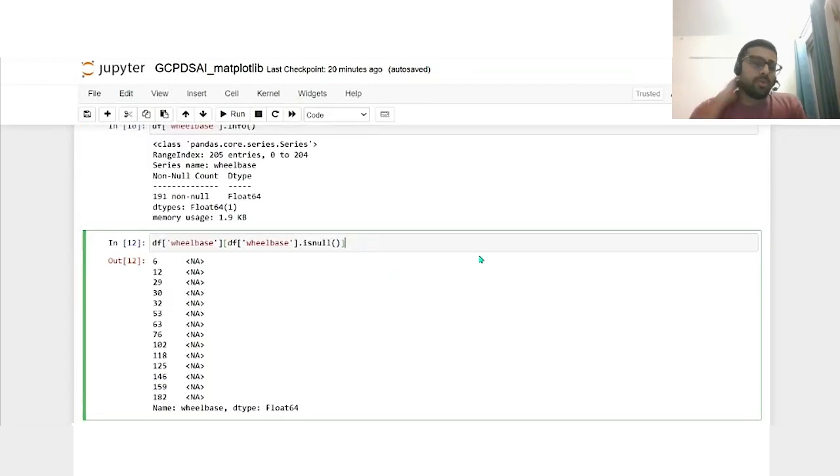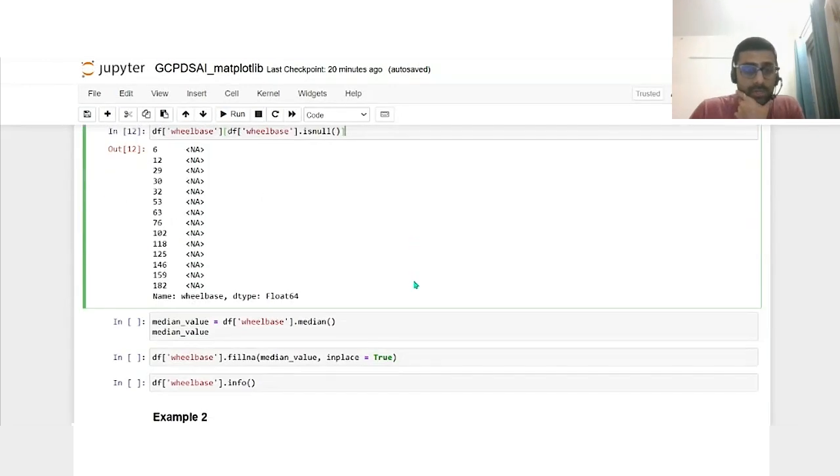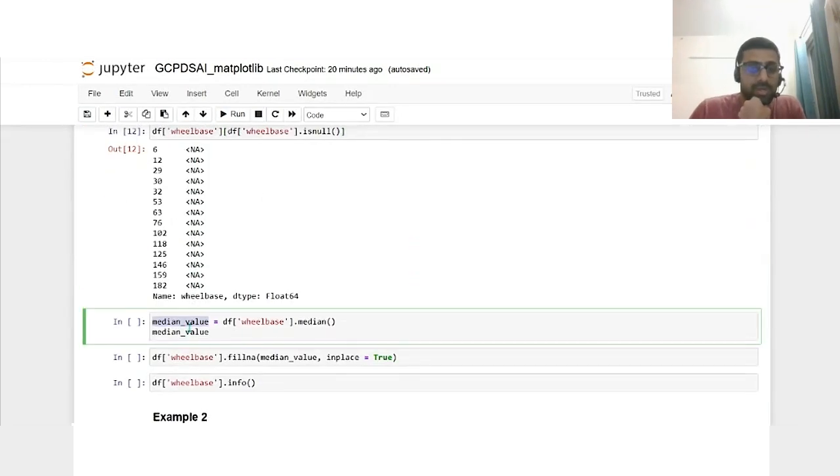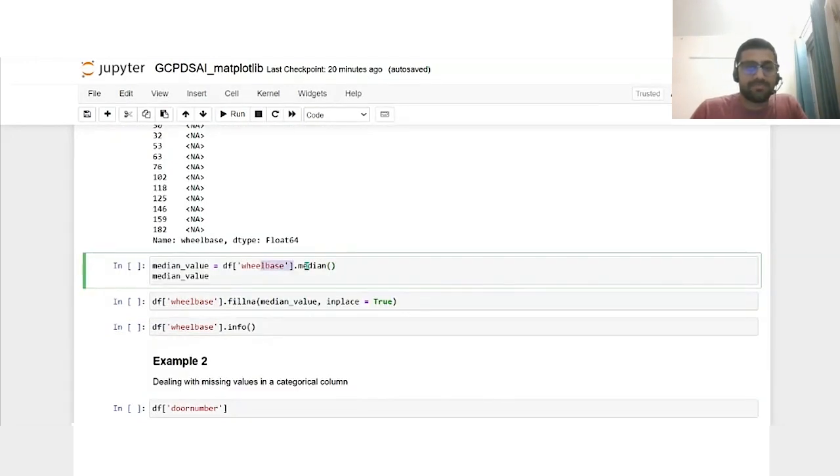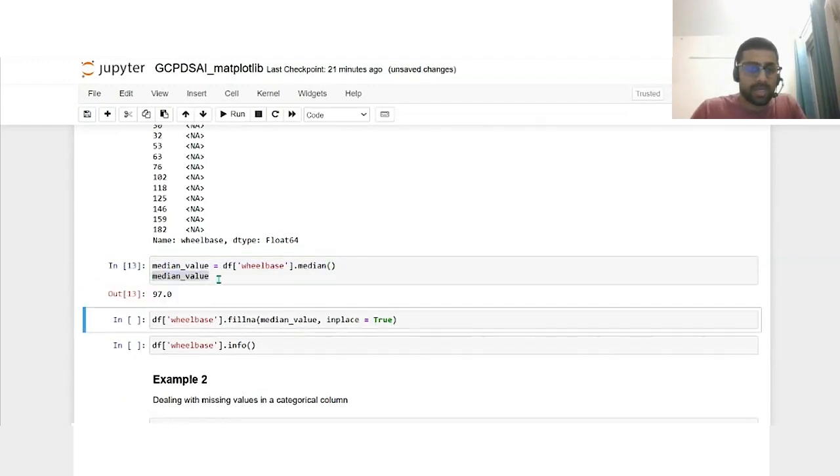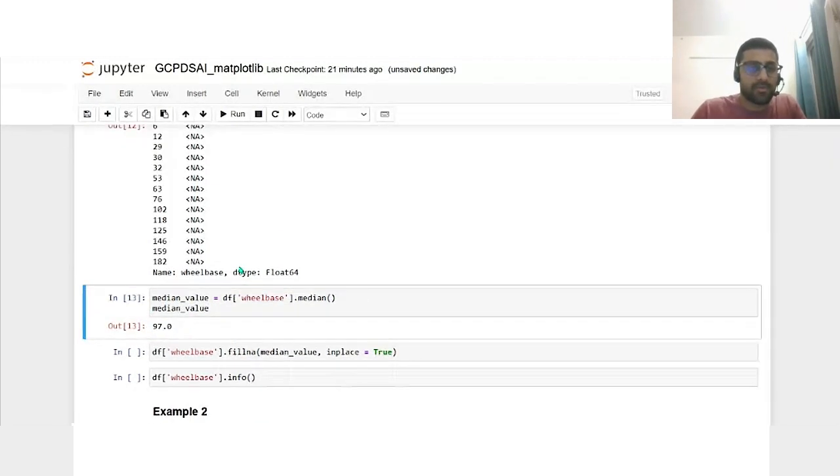One way to deal with the missing values is to replace them with some value, typically the mean or median or something like that. It's not recommended, but I'm showing you that it's possible. If you have a strong reason to replace them, then you can do that. So we can calculate the median value of this wheelbase: df.wheelbase.median(). Here I have this median value. It is 97. So the median of all these values is 97.